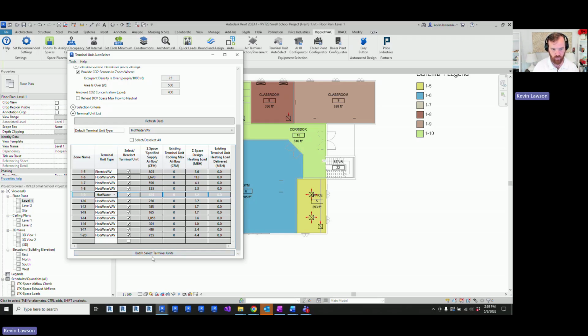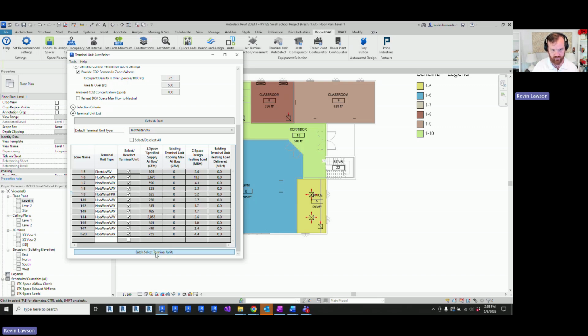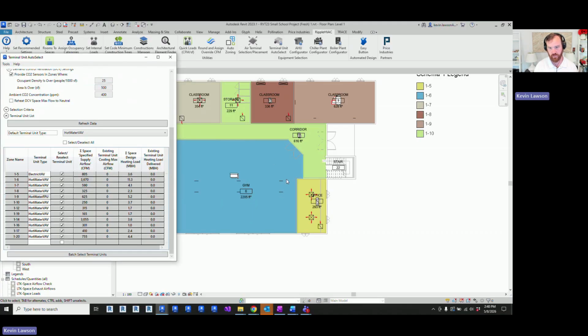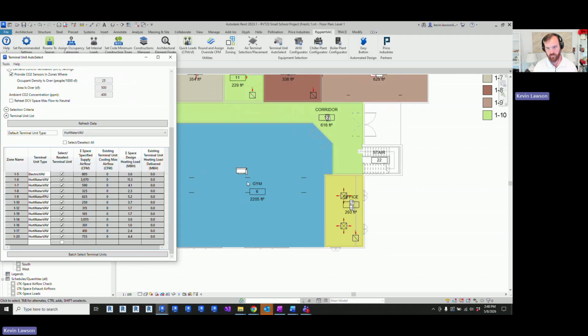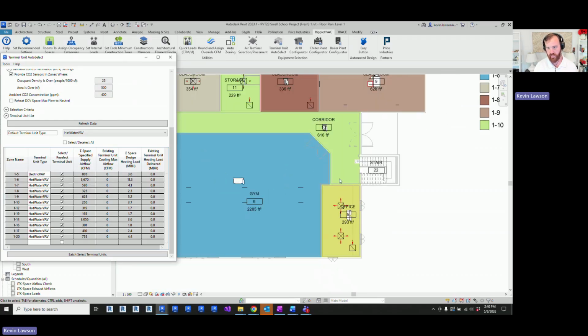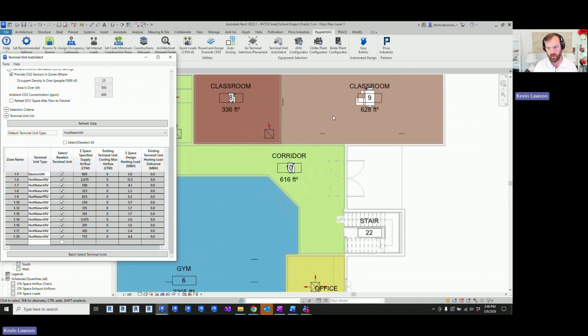So once you have everything set the way you want, just like the VAV auto select, you say batch select, and it will automatically go up to the Price selection API, pick the right unit given your inputs, and then drop it in the model. Sometimes it can take a little while depending on how fast the API is moving, but it drops them in as you can see. So as you can see, got hot water everywhere except for we've got an electric VAV here and a fan powered unit here.